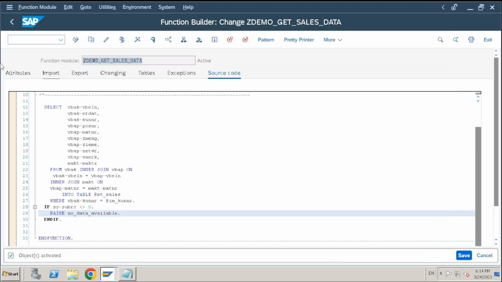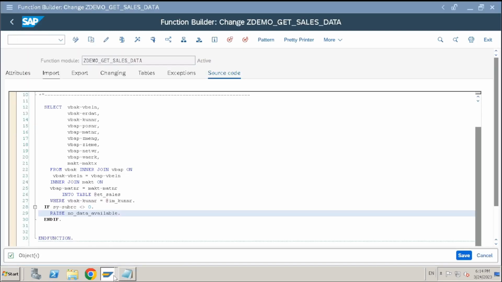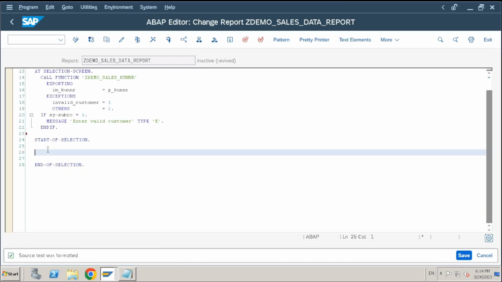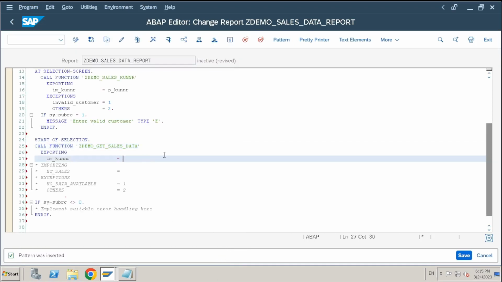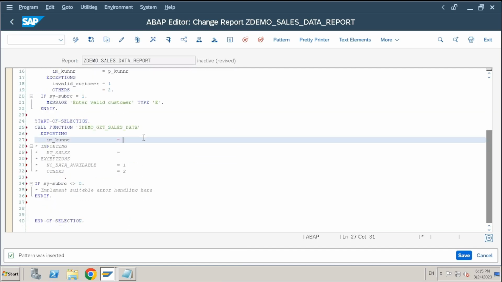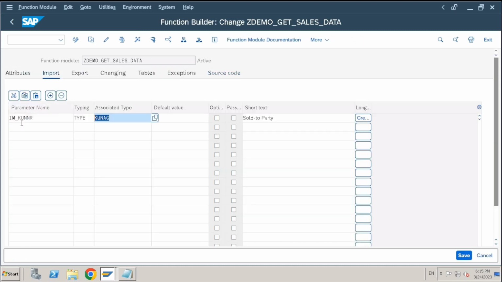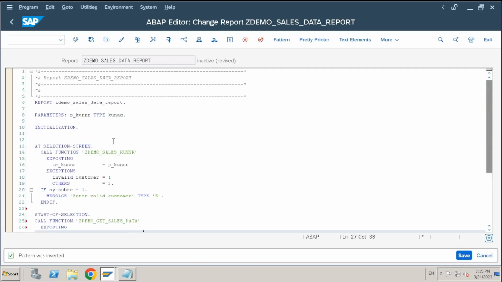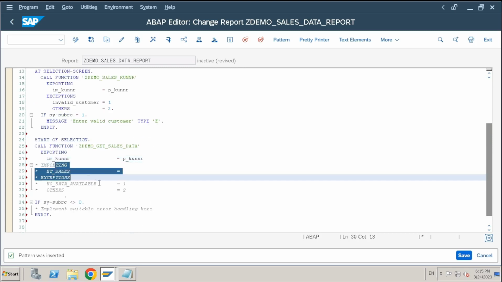Now what is the next step? Call the function module in your program. Go to start of selection, go to pattern, enter the function module name. You can also use F4 help to select the function module. So what is the input for IM_KUNNR? P_KUNNR, right? Both are referring to the same type or not? If you have any doubt, go and check. Go to importing parameter. What is the type? KUNNR. What is the type we are using here? KUNNR. Okay, both are the same, so there is no issue.